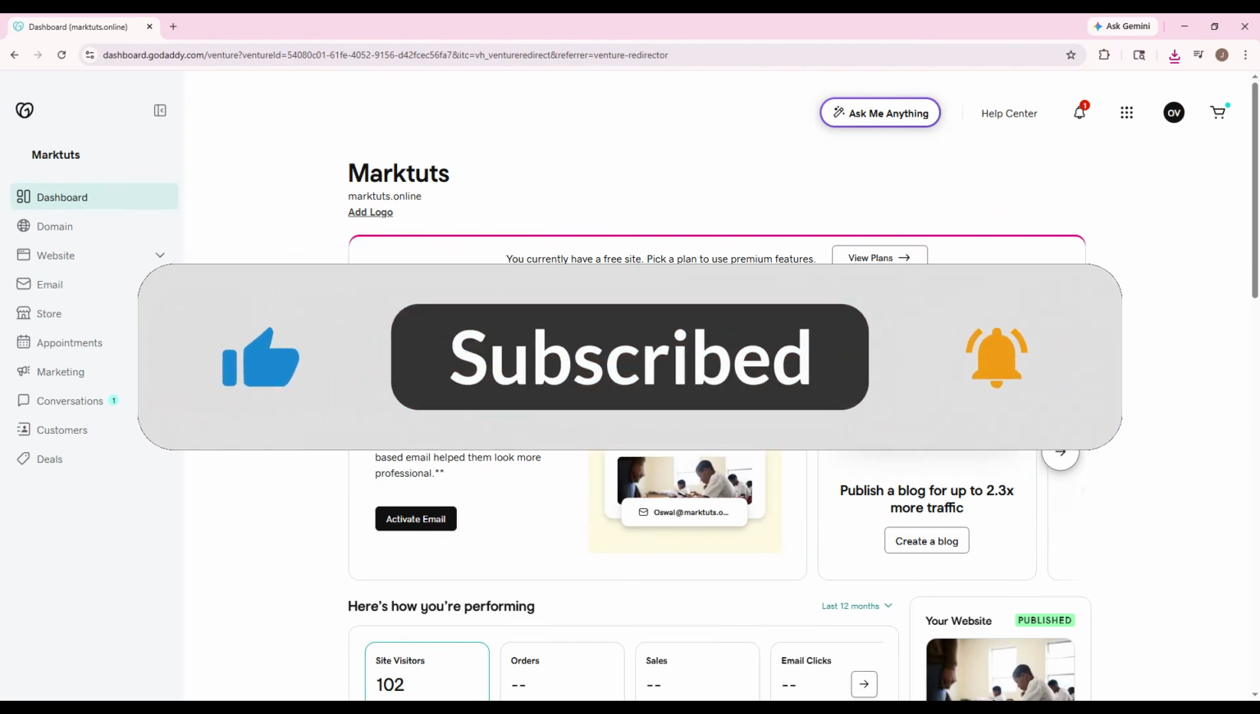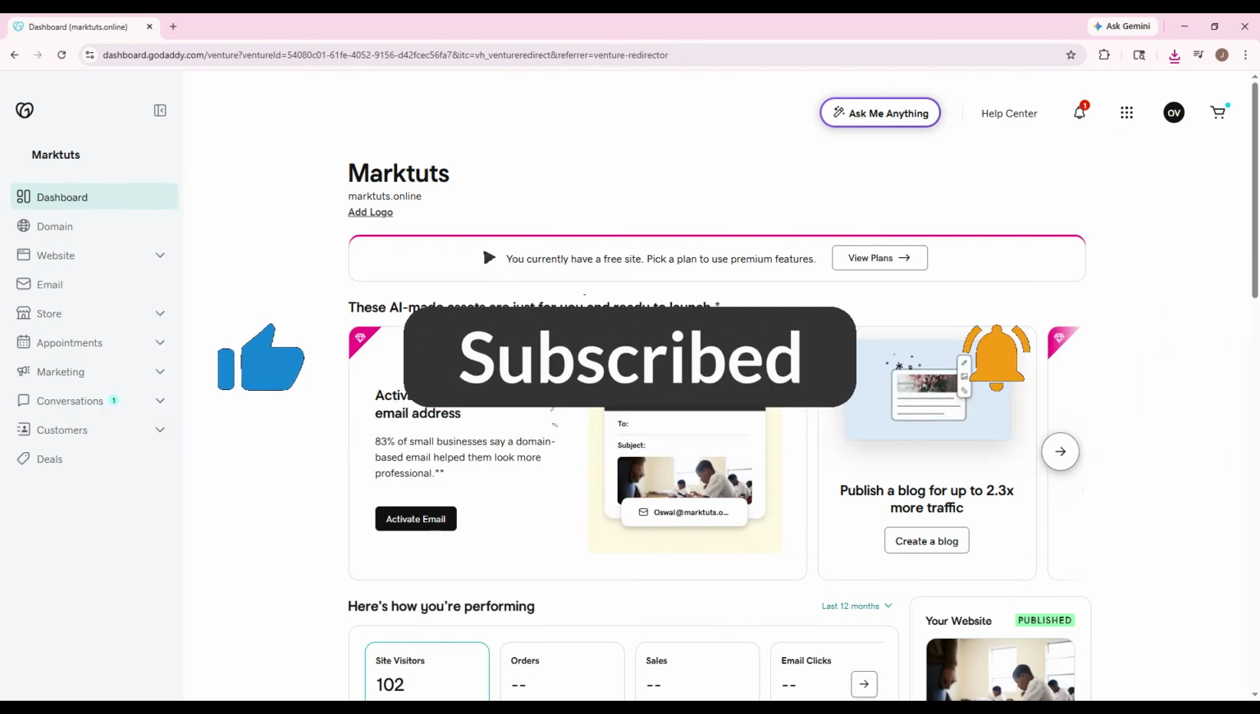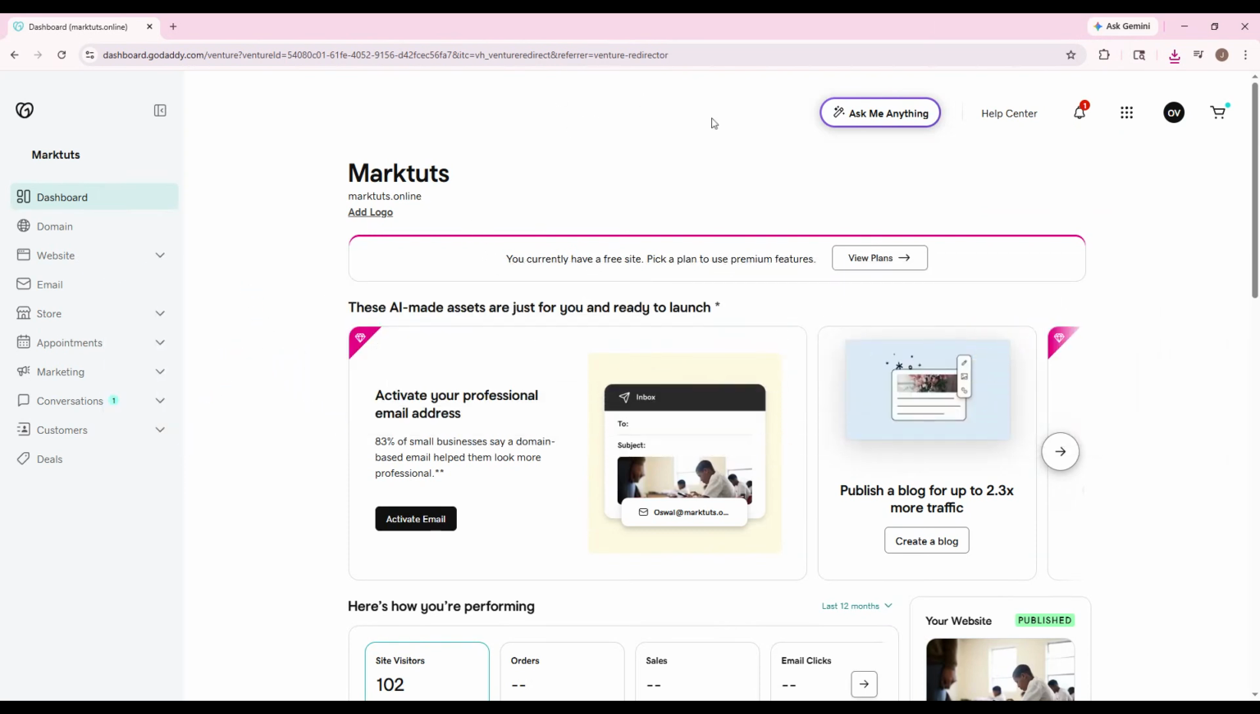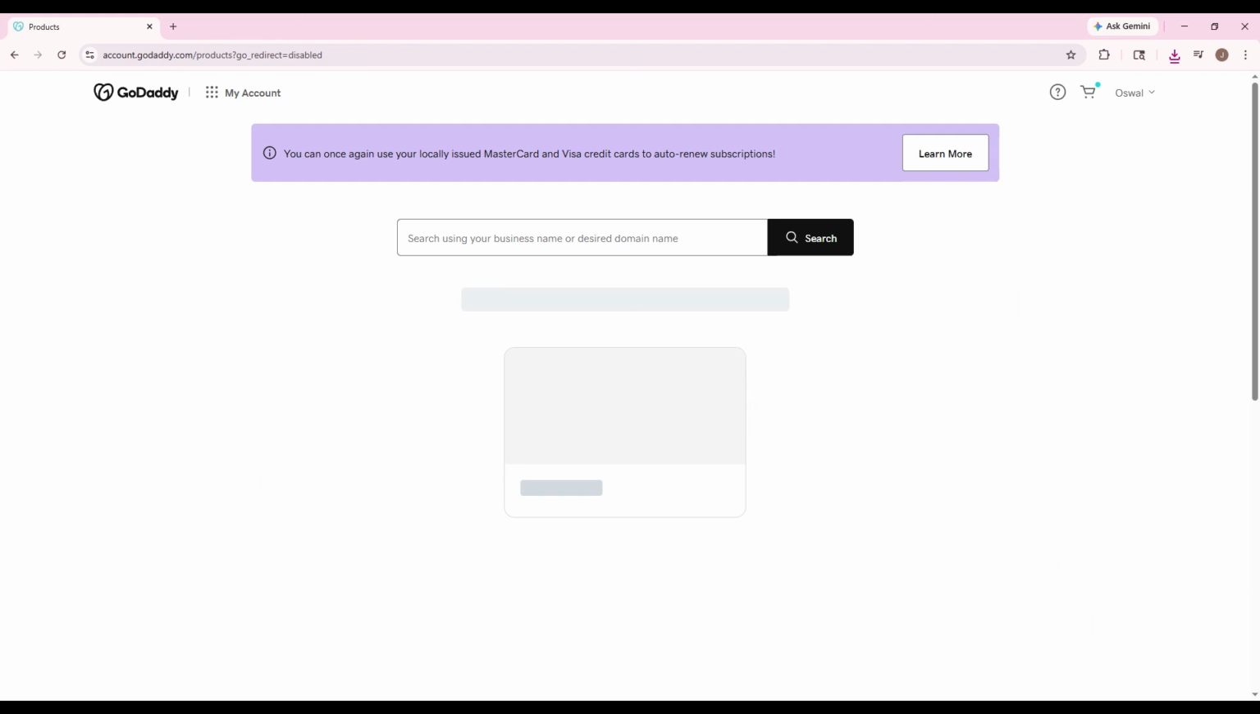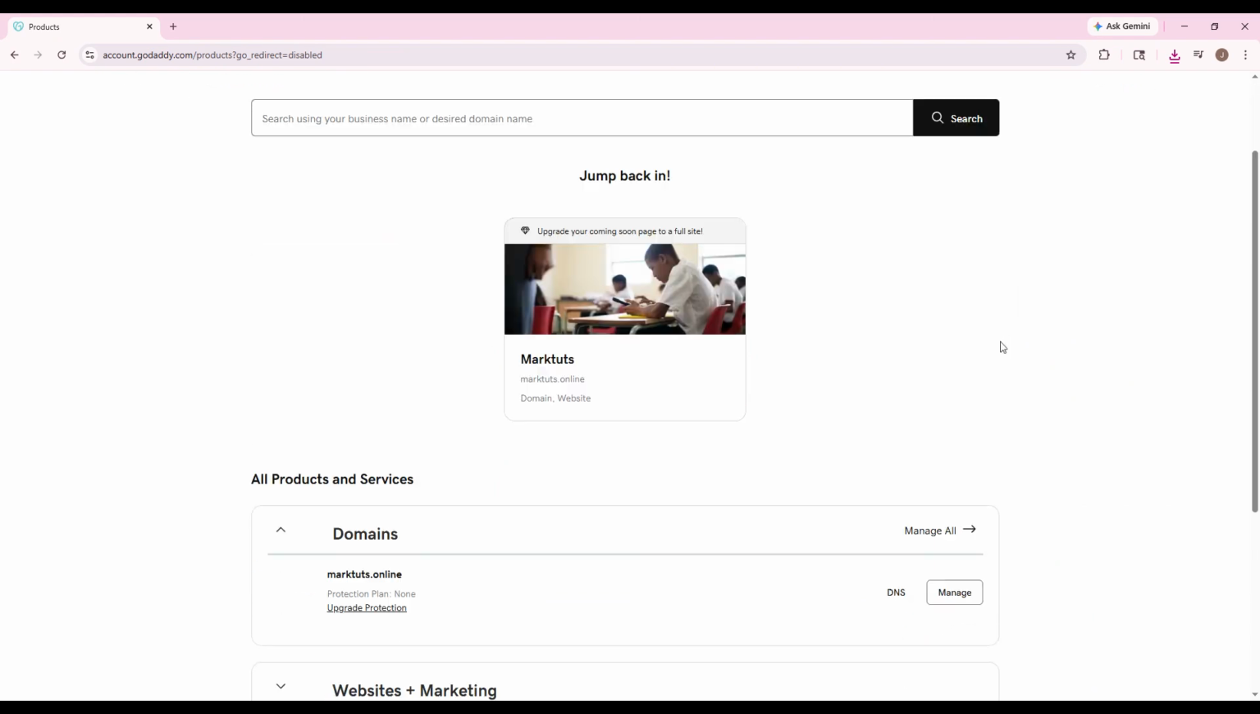Let's get into it. First, go to GoDaddy in your browser and sign into the account that manages your domain and hosting. Once you're logged in, head over to My Products. This is where you'll find everything connected to your domain, web hosting, and email setup. Now, look next to your domain and click DNS.